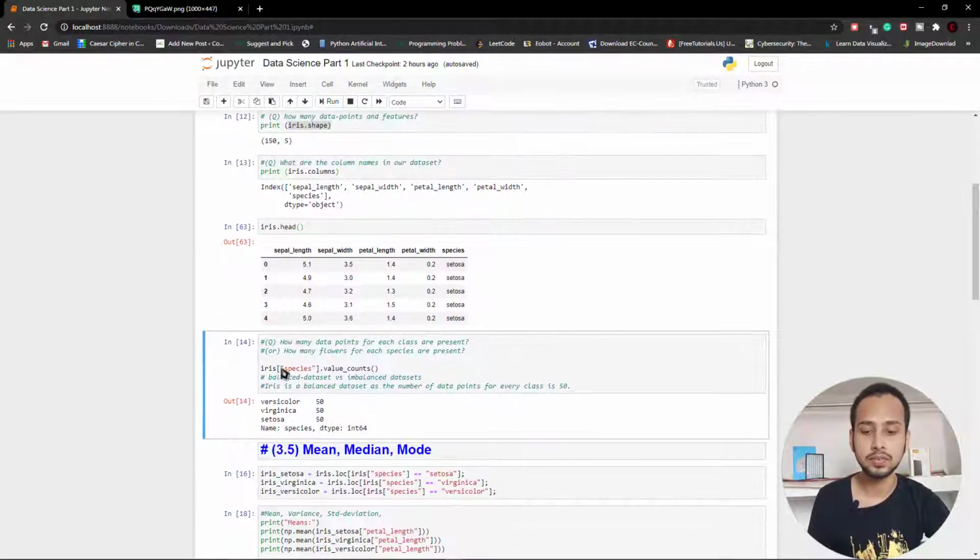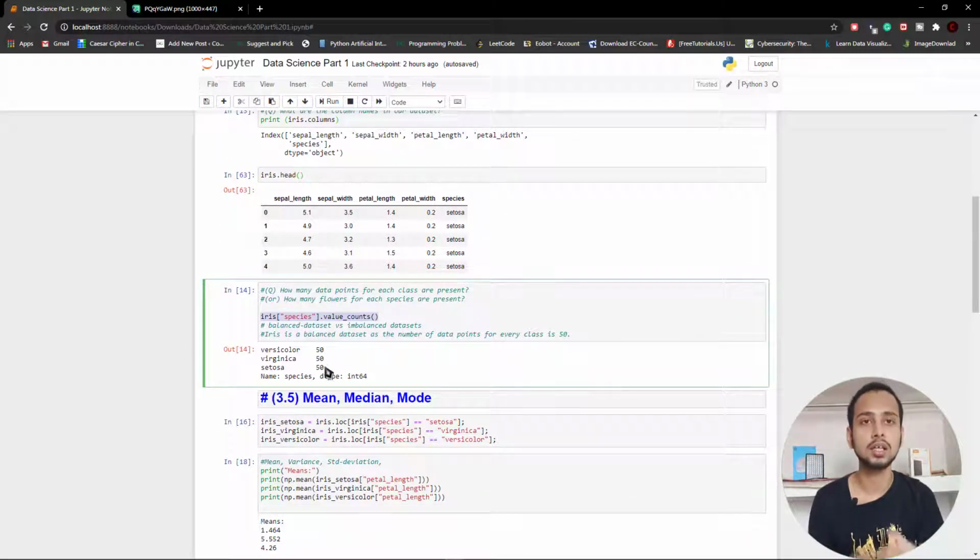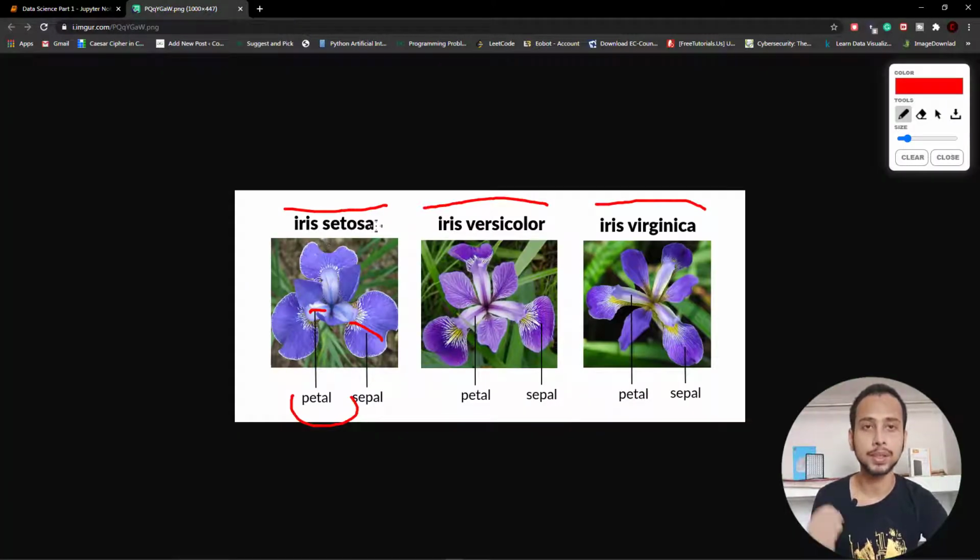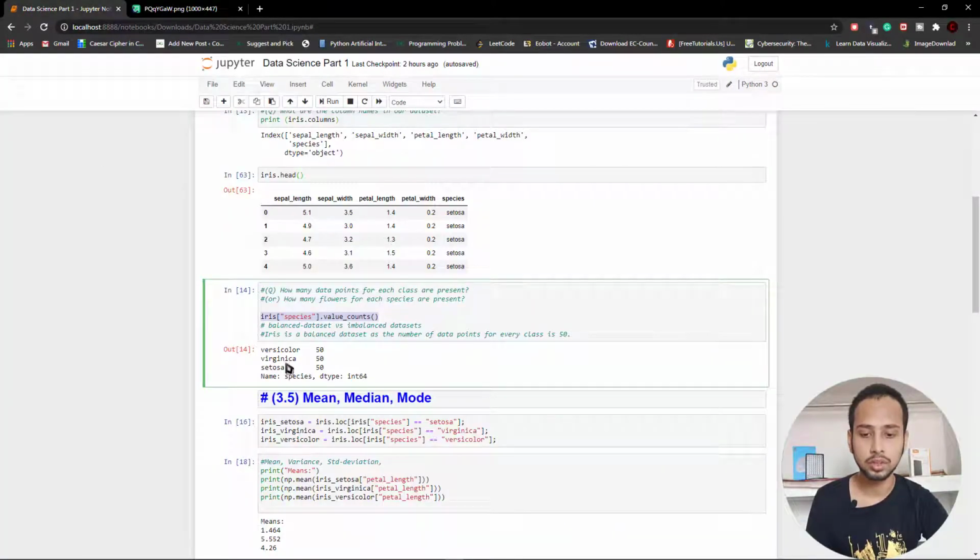The next thing we are doing is iris species value counts. Here we are counting how many setosa we have, how many versicolor we have, and how many virginica we have. Here we see that we have all of them in equal number, 50, 50, 50.